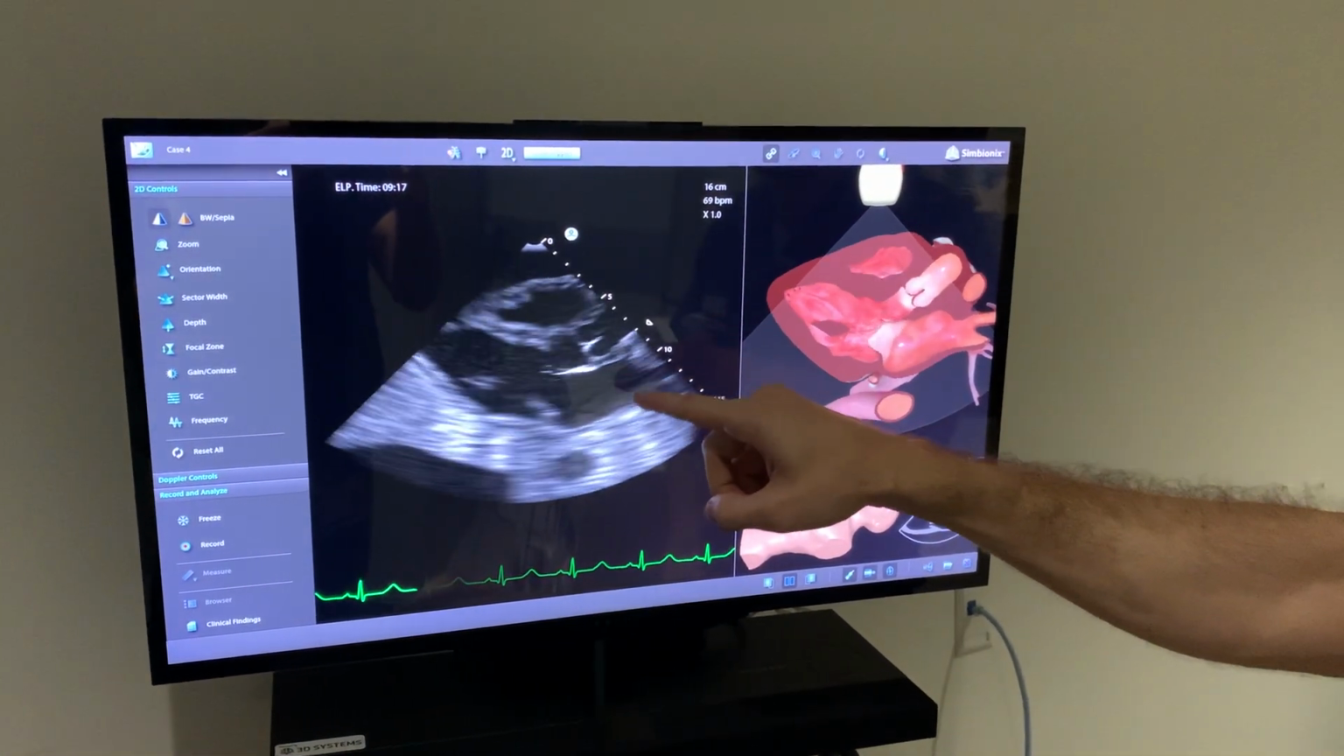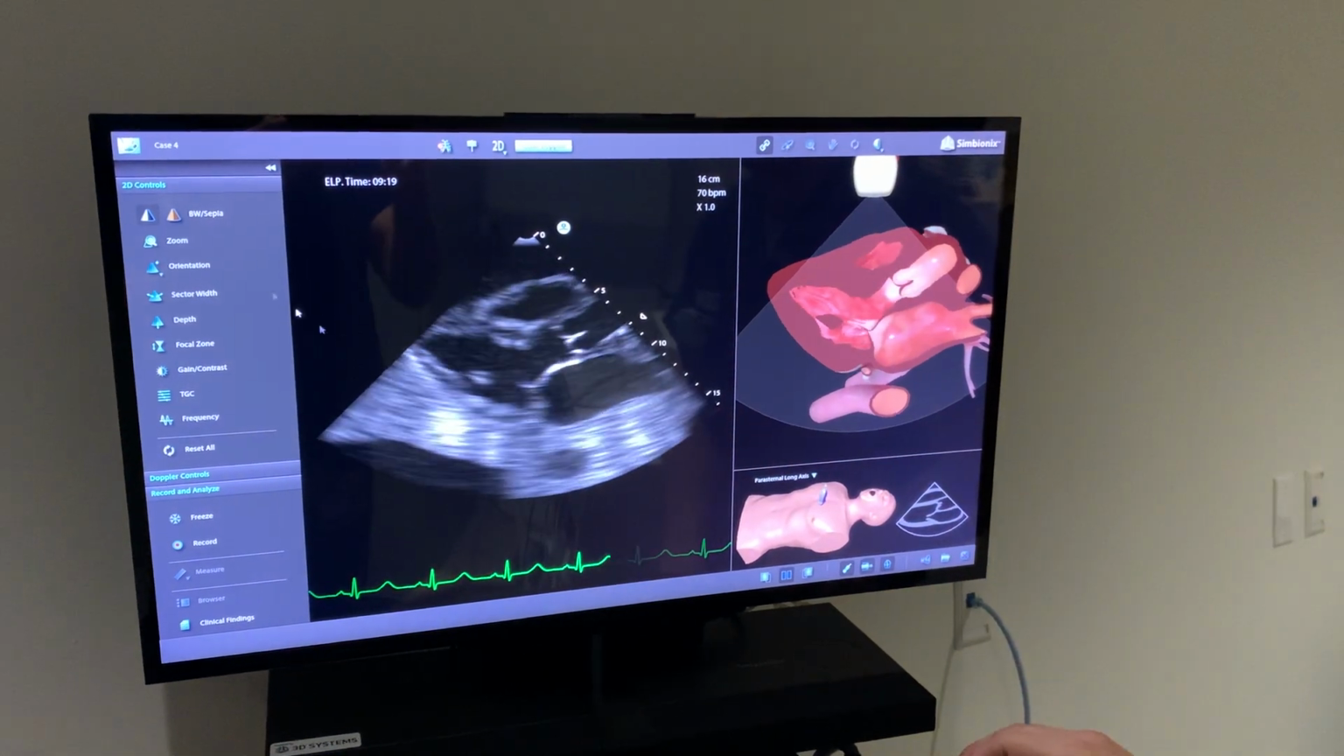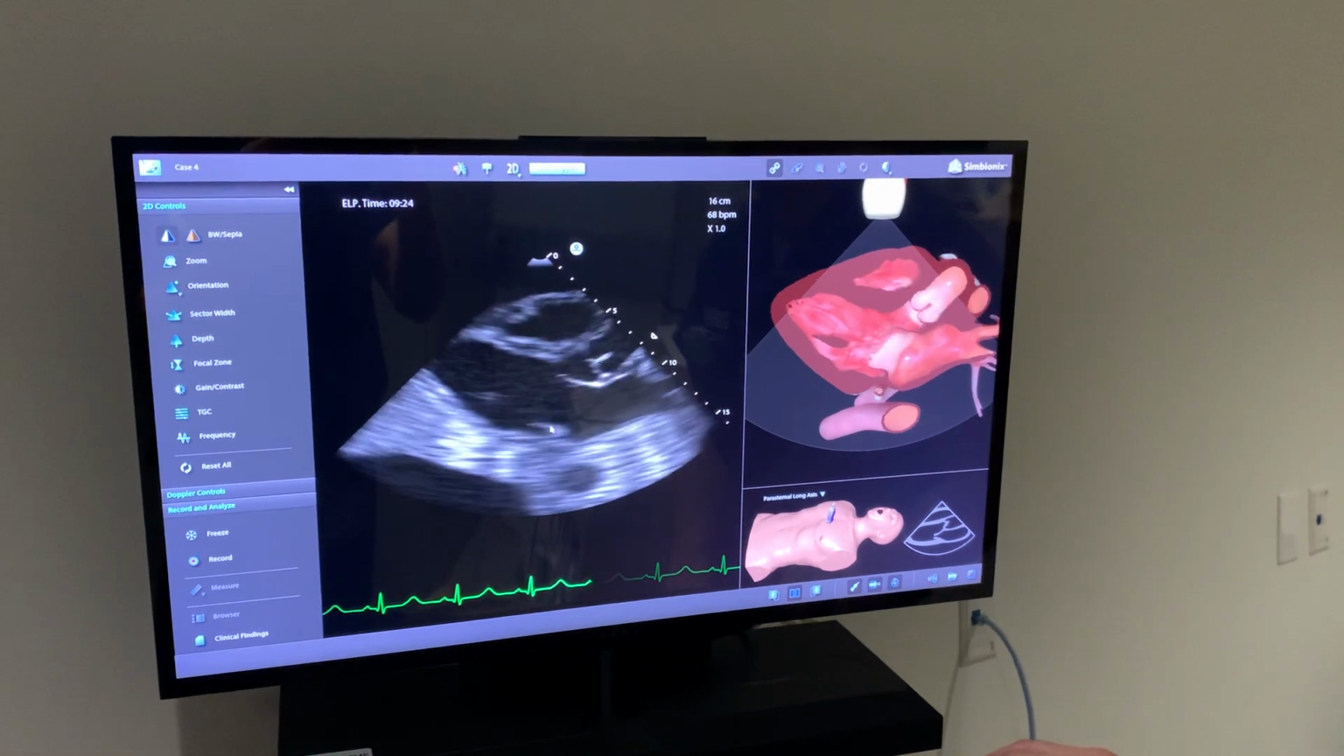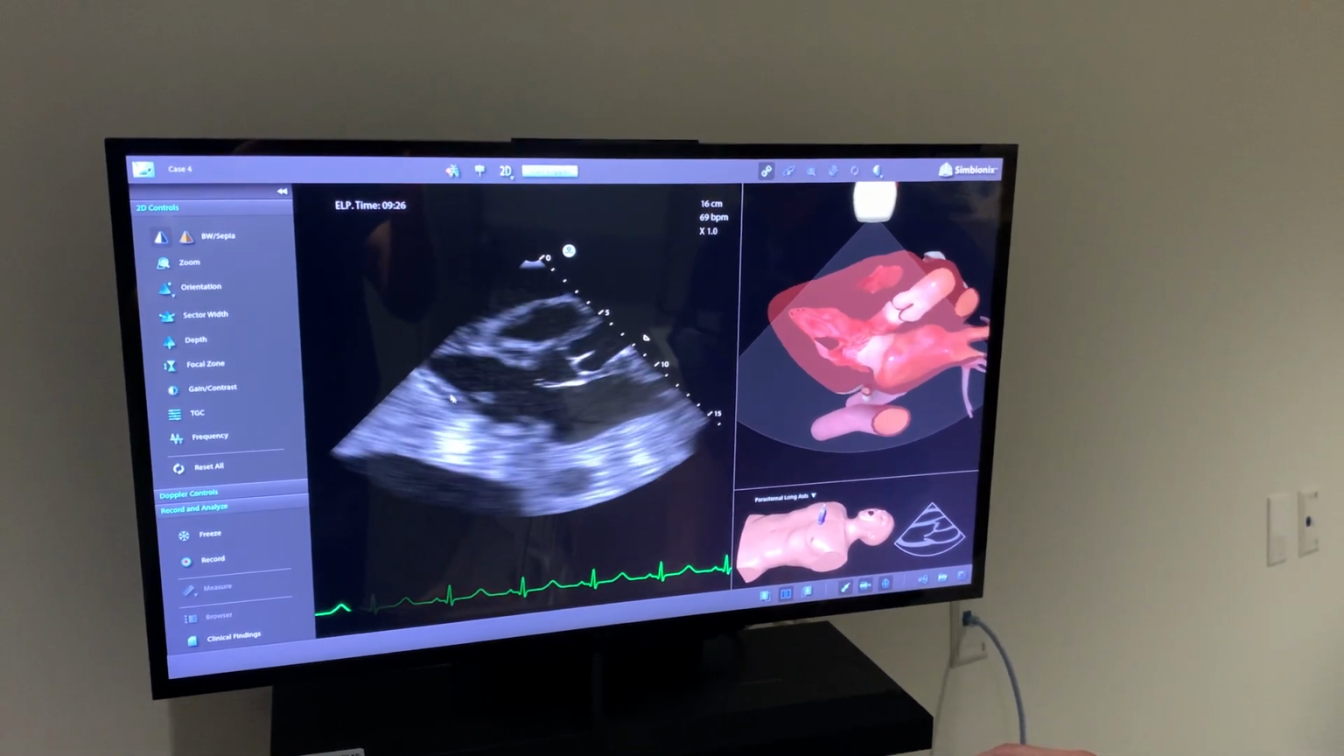So this here is the left atrium. I'll use the mouse. These leaflets here are the leaflets of the mitral valve. This is the anterior leaflet, posterior leaflet. This is the left ventricle.